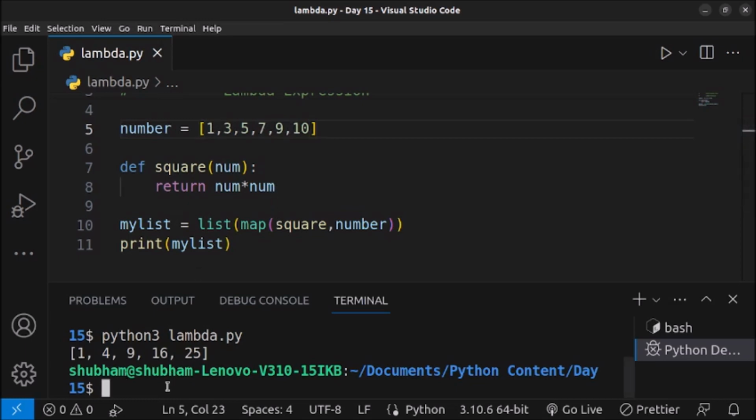So let me execute the code once again. As you can see, we are having 6 elements, 1, 2, 3, 4, 5, 6, and the squares of the numbers are printed. 1, 3 square is 9, 5 square is 25, 7 square is 49, 9 square is 81, and 10 square is 100. So this is how the map function works in Python.